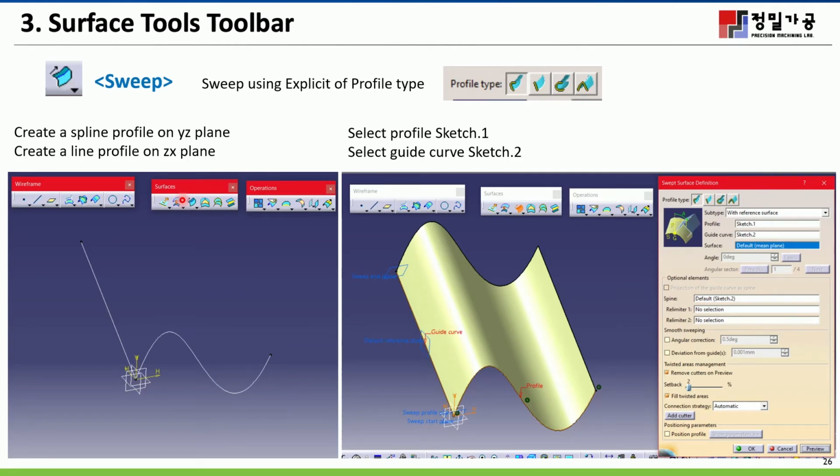All right, now sweep. How to spell in English this one? Sweep, sweep, sweep. I think sweep. Using sweep, using explicit of profile type. There are kind of profile here. I don't really remember all of these things.